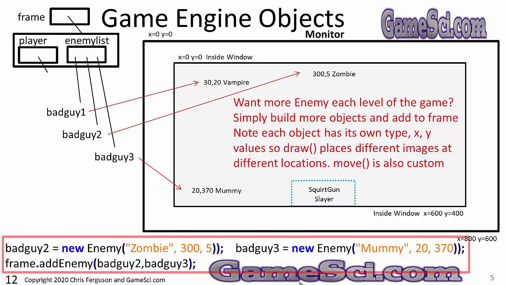Now I'm speeding things up here. I don't have room or time to show all the different objects. We've already looked at how enemy objects work, so let's just speed it up a little bit. Bad guy 2 equals new enemy, and this one's going to be a zombie at 300, 5. Bad guy 3 equals new enemy, and this one's going to be a mummy at 20, 370. And then I'm going to the frame, I'm going to add enemy, I'm going to add bad guy 2, and I'm going to add bad guy 3. So in the end, the frame is keeping track of 3 enemy objects, bad guy 1, bad guy 2, and bad guy 3.